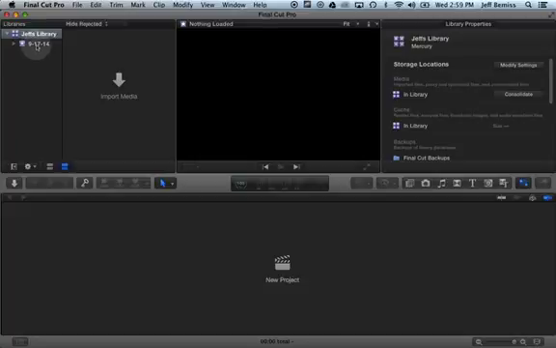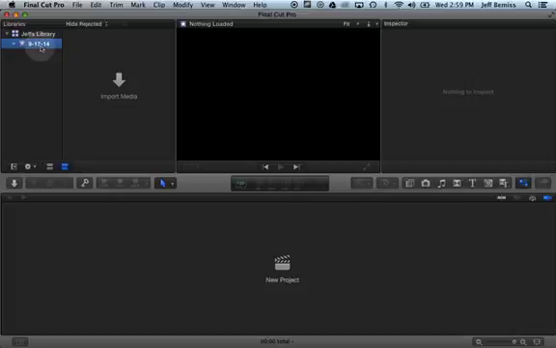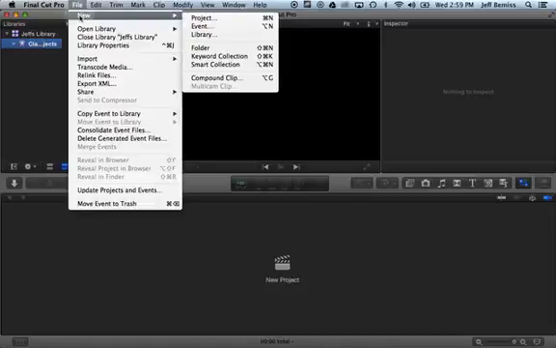The next one is to rename this event to something more meaningful than the date. So again, slowly double click it. I'm going to call it Class Projects. Okay. Now with that event selected, go up to File, New, and select Project.